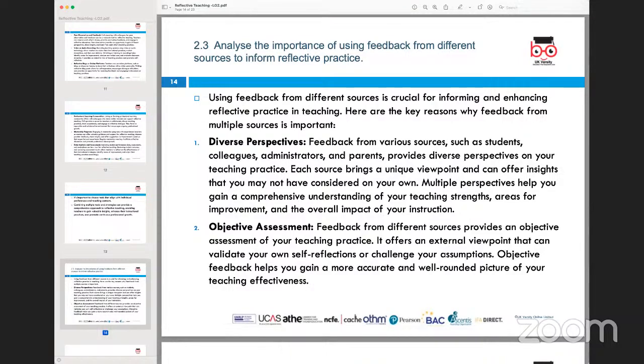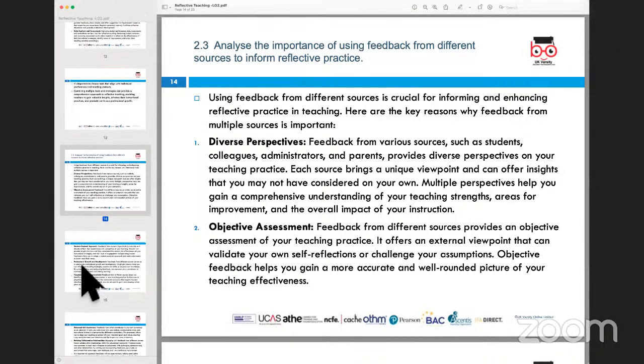The second aspect that we want to look at is objective assessment. When you look at different forms of assessment, one of the clear things you look at in the assessment from an external point of view is how you validate the assumptions that you have which inform your lesson planning, and how those assumptions are relevant to the overall goals and objectives of the curriculum or the subject area that you're delivering.